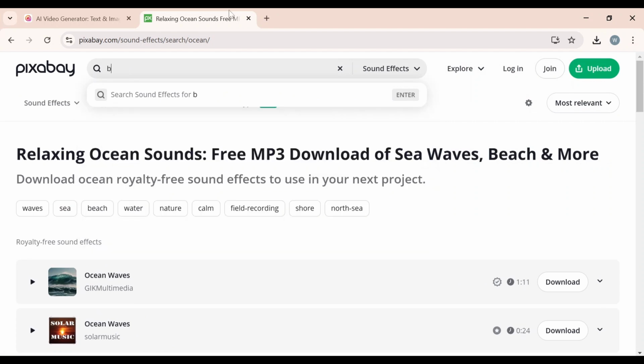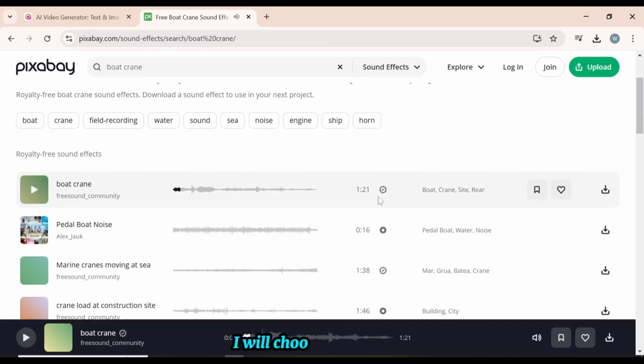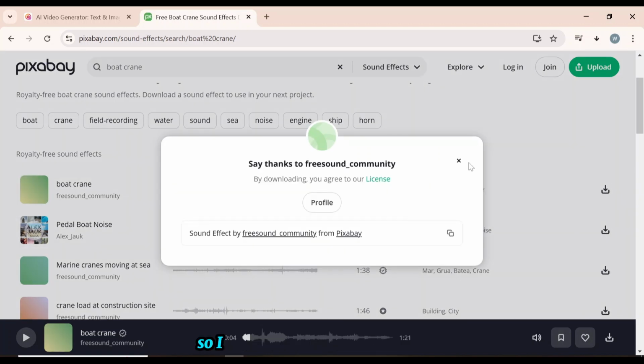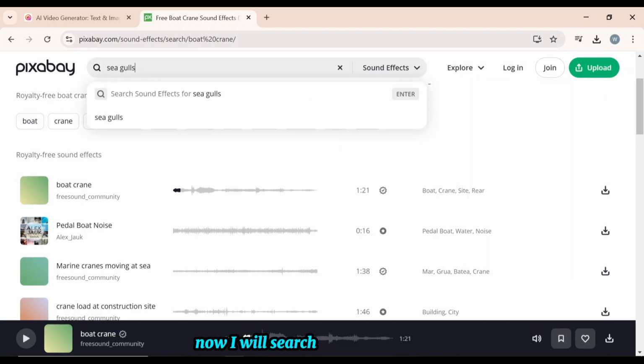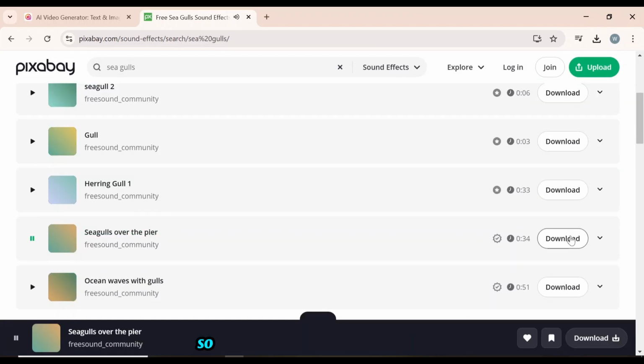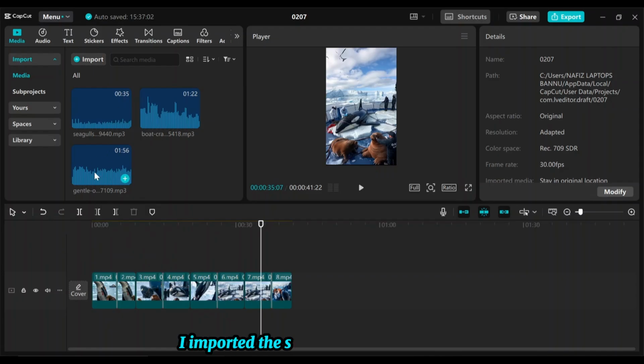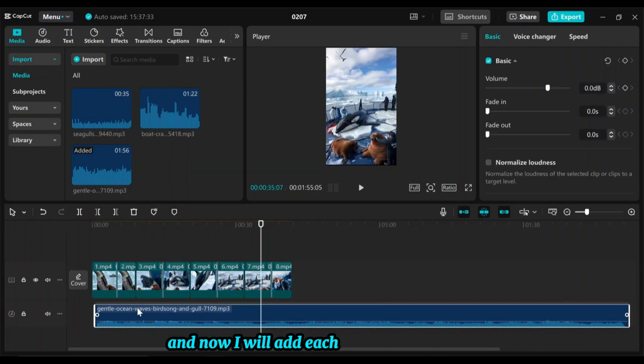Now, I will search for boat crane sounds, as we have used a crane to pull the orca onto the boat in the video. I will choose the first one because it suits our needs best. So I will download it to my desktop. Now I will search for seagull sounds. I like this sound effect, so I will download it to my desktop. I imported these sound effects into CapCut, and now I will add each one to the timeline.